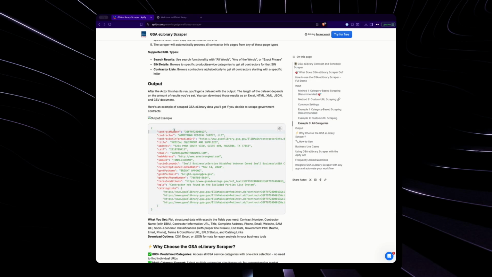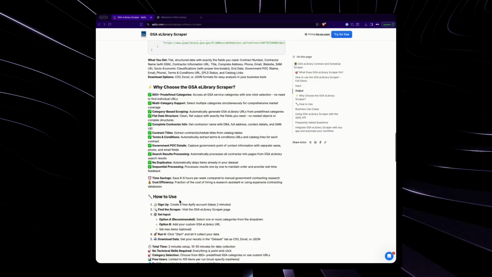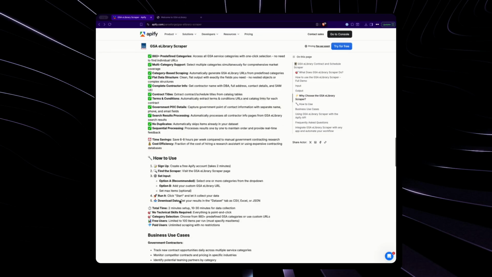The information that you're able to get is the contract number, the actual contractor, information on their contract, what they're actually working on, their address, phone number to reach them, the email, their website, any of their details on if they have specific small business or disabled veteran badges on their business, when the end date is of the current contract, very valuable, and who's the POC for this, the government point of contact, as well as all the catalog links. Super deep in information and very easy to get started.